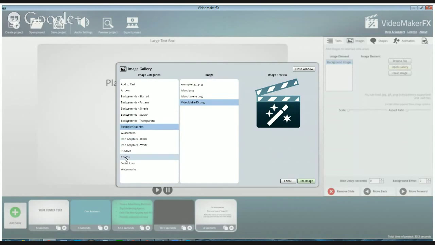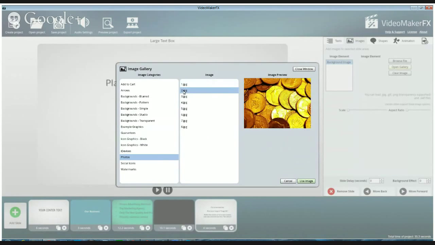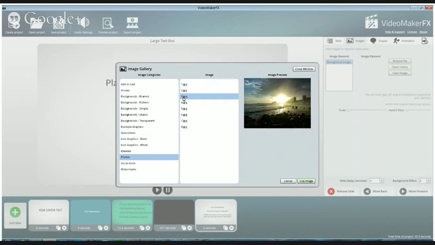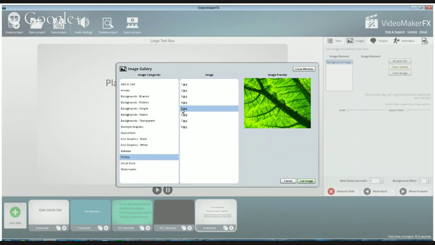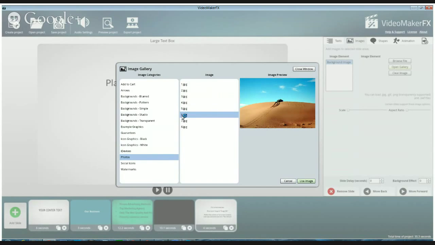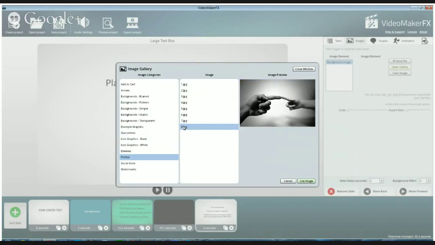There's an example of a logo, an island scene, the Video Maker FX clapboard. Then there's some photos: money, coins, a beach at sunset, a margarita on the beach, the veins of a leaf, and a truck on the top of a dune, and looks like a desert scene, and then E.T.